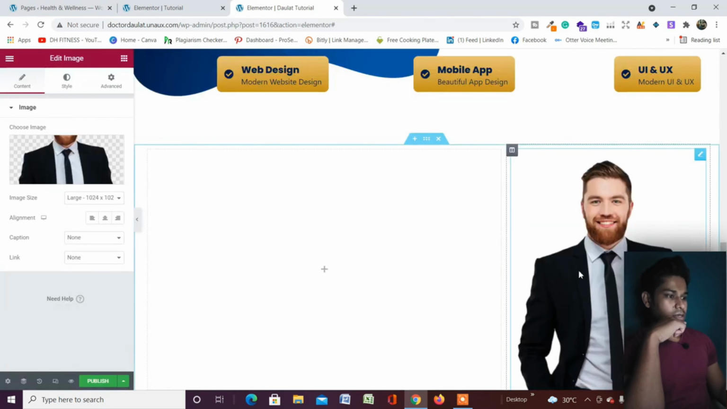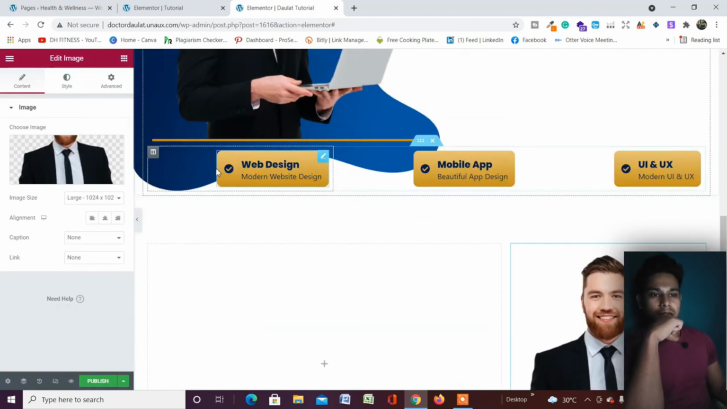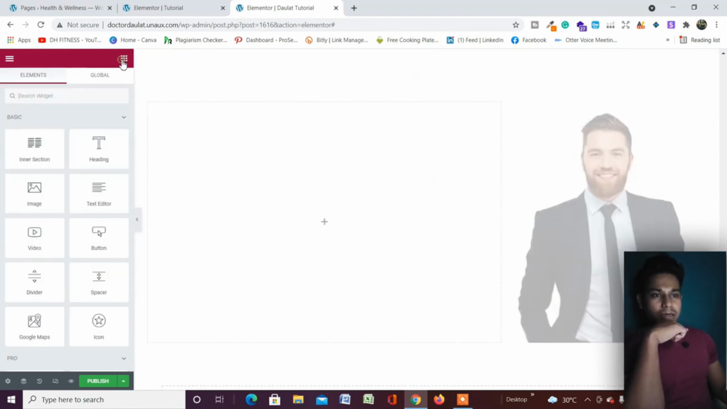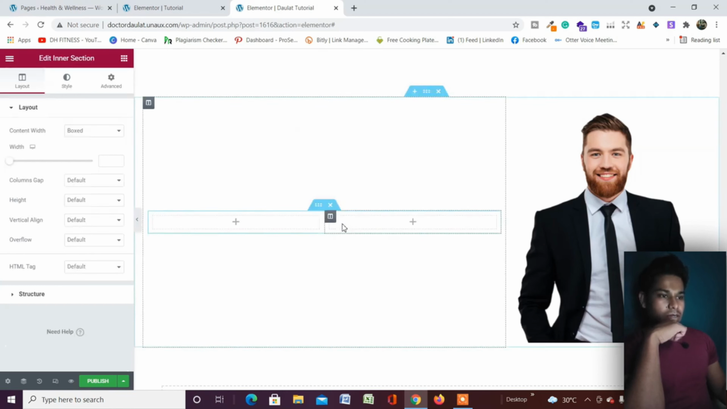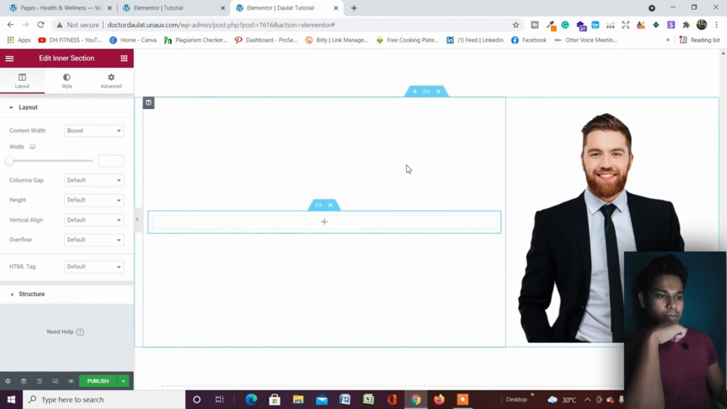So click on this. This is how the image is going to look. As you can see, it's beautiful. Now we have to click on this section and add an inner section. I just want one more, so just click on and delete this part.